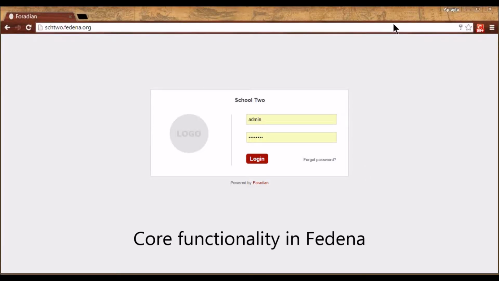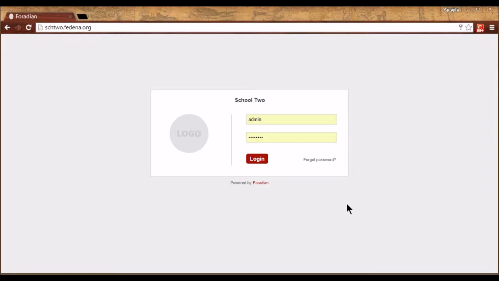Hi guys, I'll be telling you about the core modules of Fedena today. The core modules are the basic functionalities that we get in Fedena.